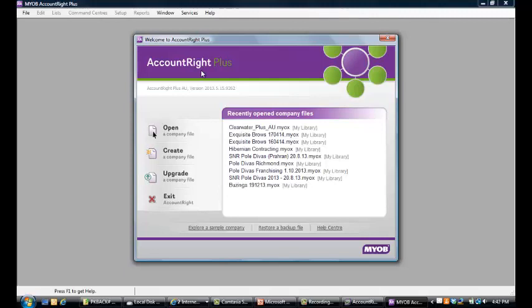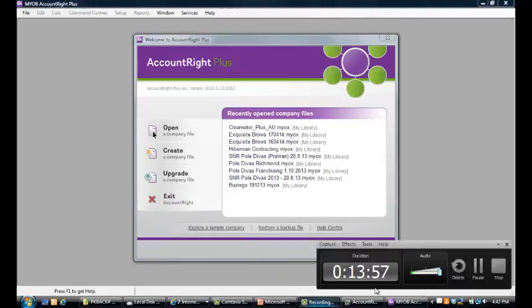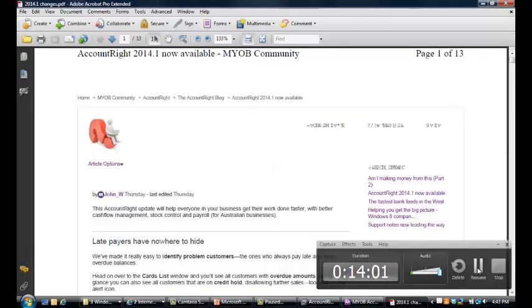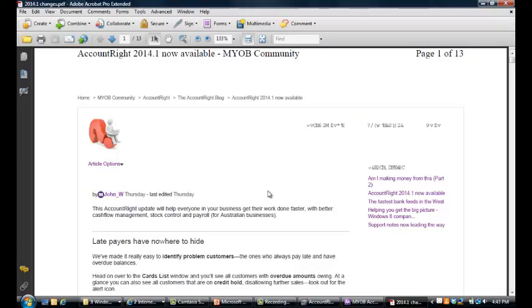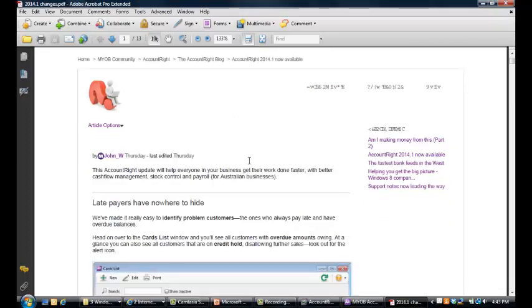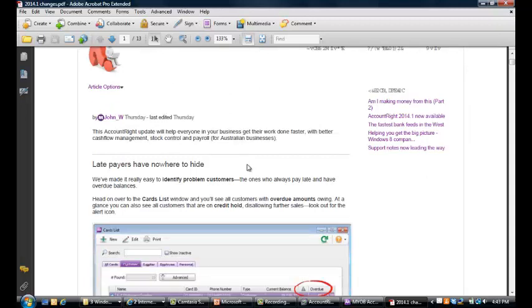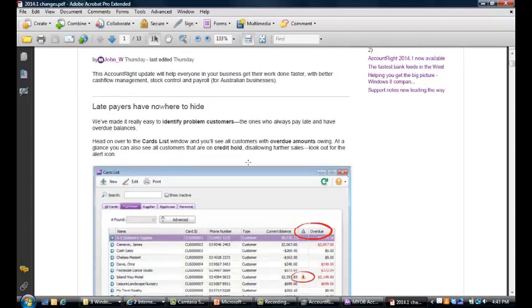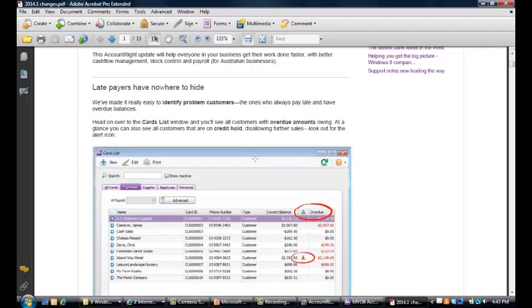Now, to address some of those, MYOB has just brought out in the last couple of days 2014, and I'm going to take you through a slide pack that's brought out with the 2014 version to show you what some of the changes are. So here's a document from the MYOB community, and it talks about some of the things that the 2014 version now has. I'll run through some of these pretty quickly.